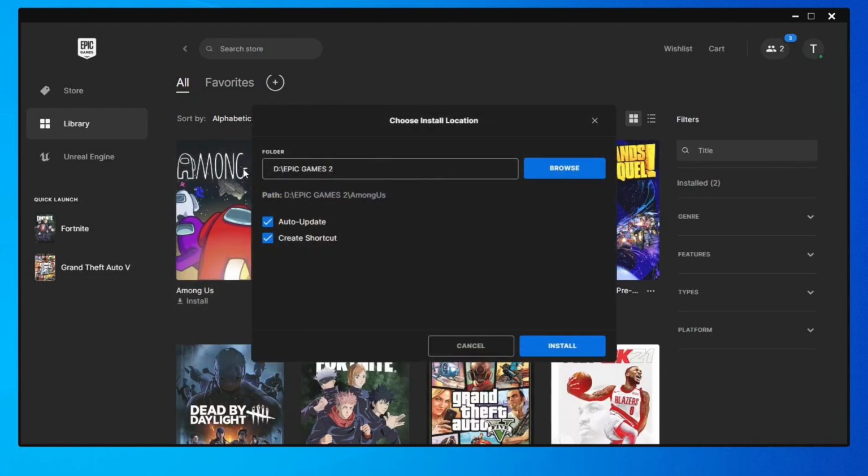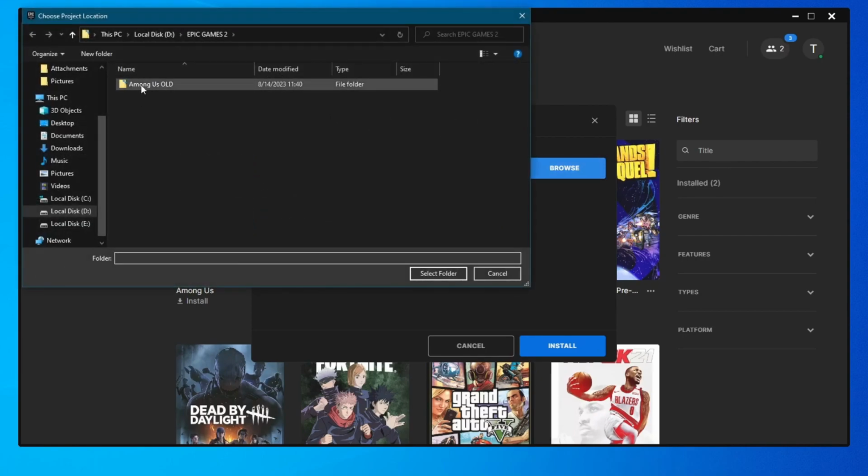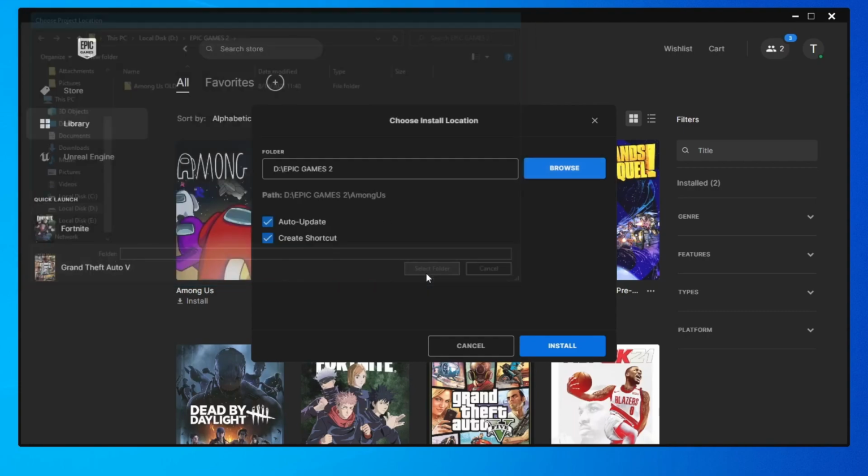Then after you press install, right here make sure when you select the browse option that both your old and your new installation are based in the same folder. So for me it's Epic Games 2. Then press select folder and press the install button.